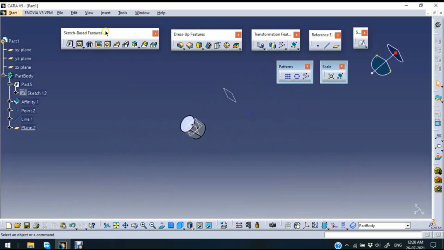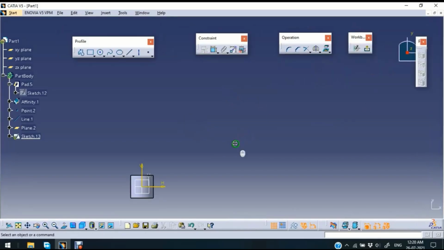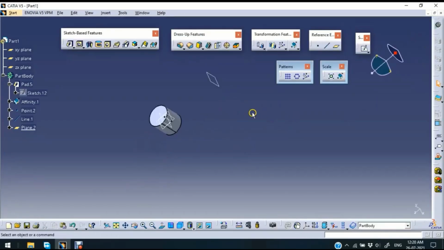So, sketch based features, revolve features, transformation features, reference element. Mainly the sketch you select, you can go to the sketcher module. There you can draw the 2D profile, then exit to the part design again, and you can convert that into 3D.